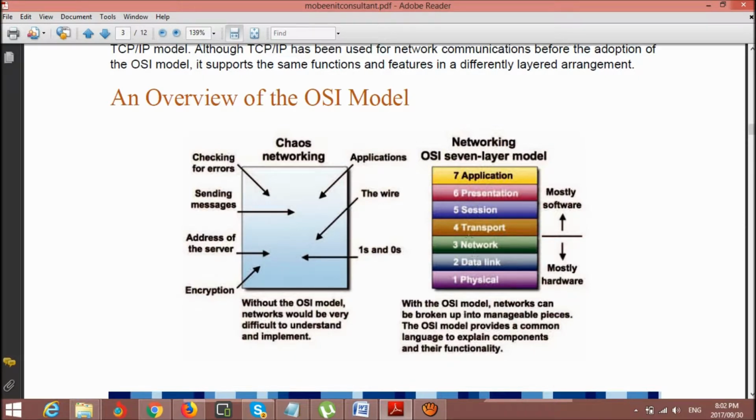Physical, data link, network, transport, session, presentation, and application. Every layer has one job. Physical layer, data link layer, network layer means your network card, NIC, network interface card. If you have a router, switch, or hub, these are 3 layers related to the port.